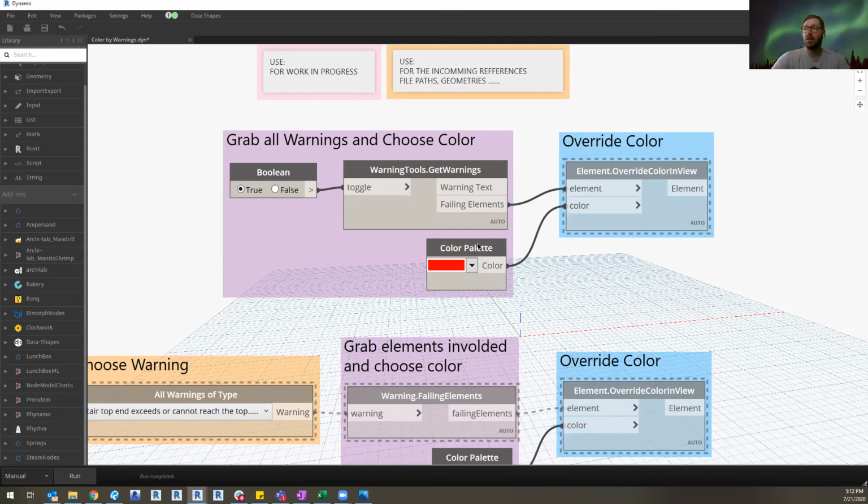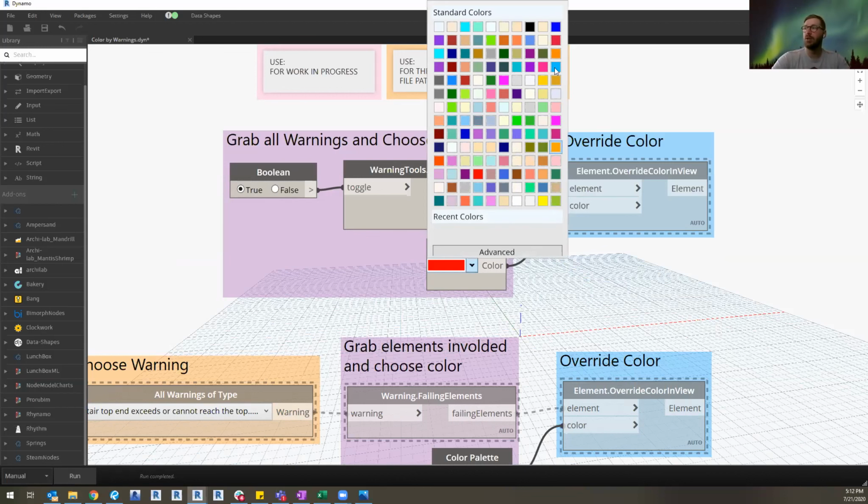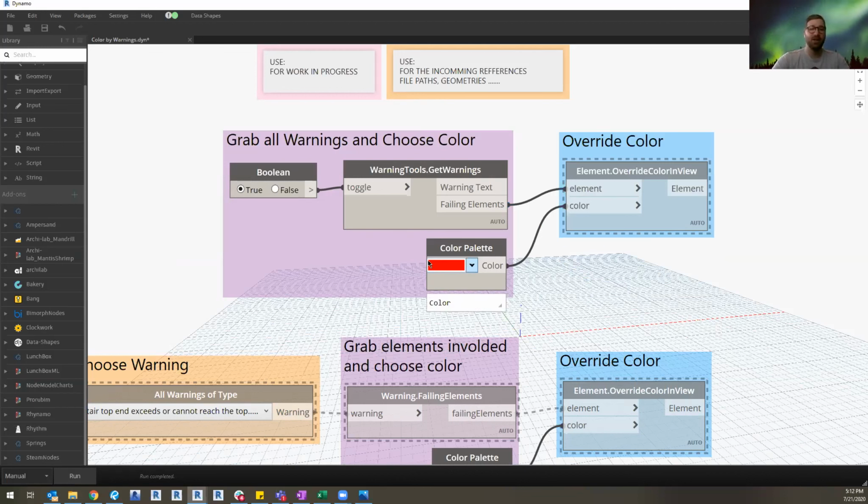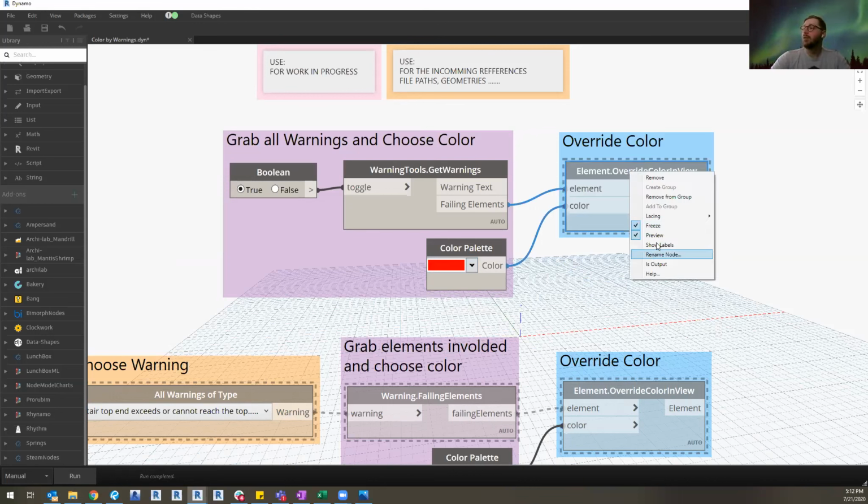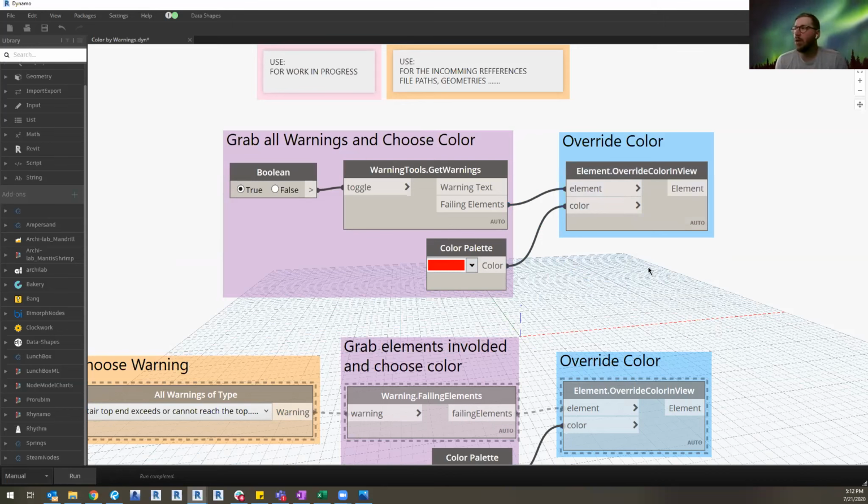And then what we can do here is just under the color palette node, you can choose a bunch of different colors. So I'm just going to choose red. Red is bad. Warnings are bad. And then I'm going to grab this node that is just simply element.override color in view. So all it's doing is per this view only, I can plug in the elements that I want to color. So I want to grab any element that's failing, and then I want to give it a color.